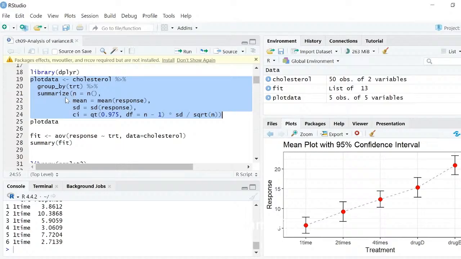In summarize, we summarize the grouped data. The n function means get how many observations, so we will show how many observations for each group of this data frame in terms of the value of treatment. Similarly, we will show the mean value of response for each group and the standard deviation for each group also. And the last variable, result CI, is the confidence interval. This confidence interval is 95%.